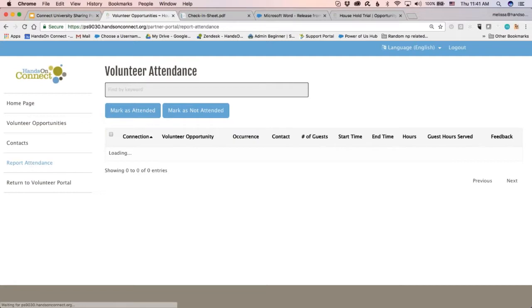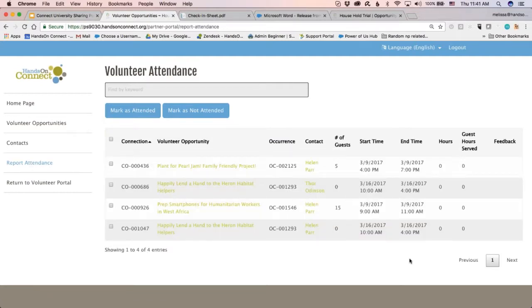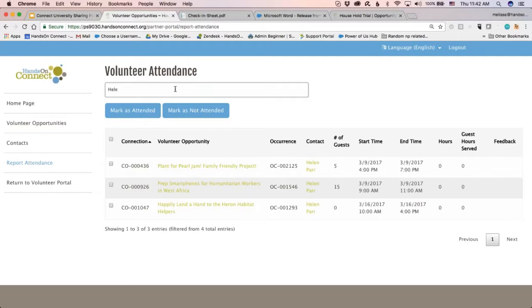And so a simple interface for reporting attendance, the volunteer attendance page, brings up every connection that needs hours verified across all of the occurrences for which you're responsible. And again, the filtering ability is here through the keyword. So if you just want to be sure that you've marked all of your attendance, then there's Helen Parr, and it sorts by Helen.